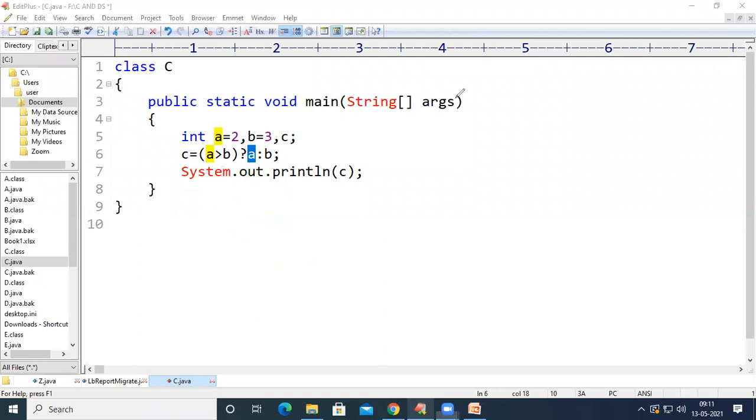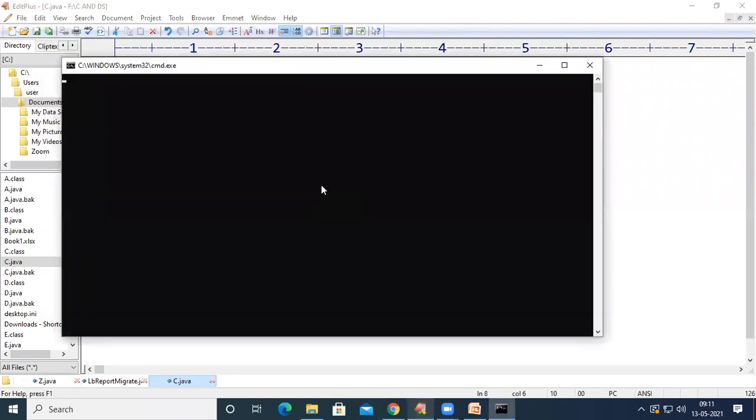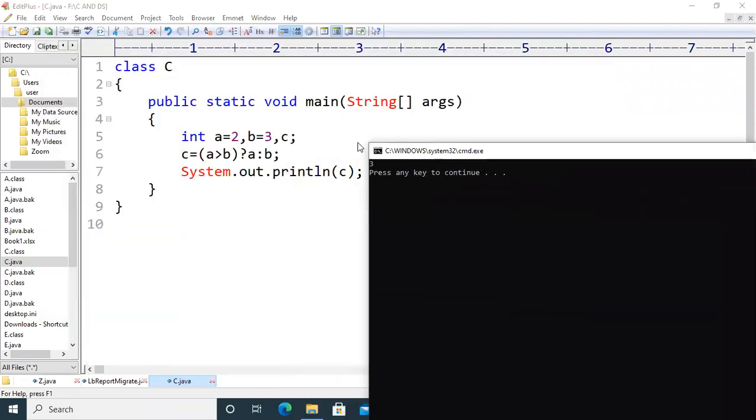See here, the value of A is 2 and the value of B is 3. So we are checking whether 2 is greater than 3 or not. When we check 2 greater than 3, the condition fails. So the value of B will be stored inside C. When we print C, 3 will be the output of this code. Let us check this one. See here, 3 is the output of this code.